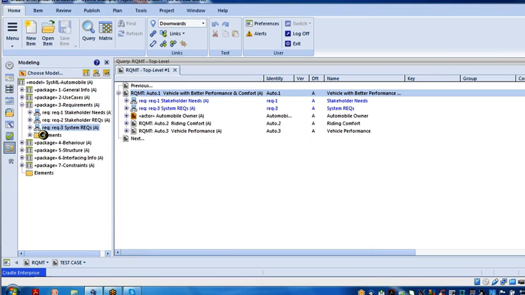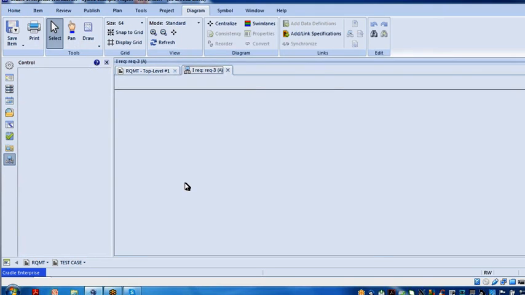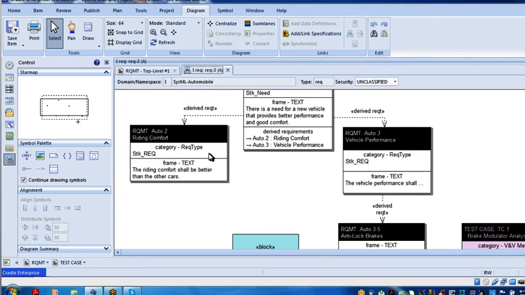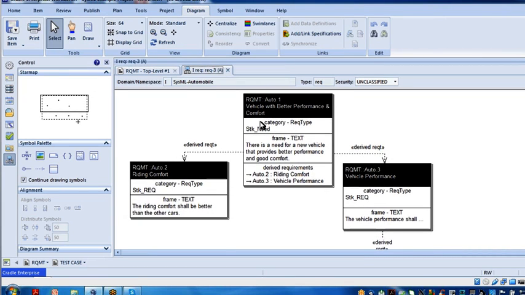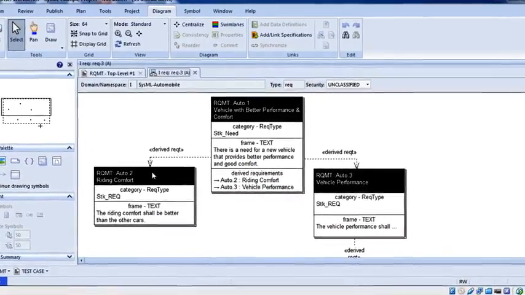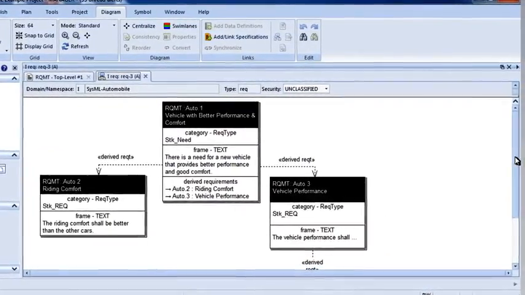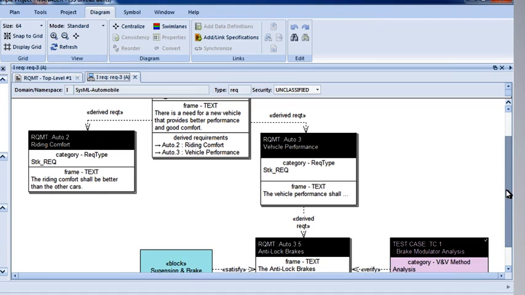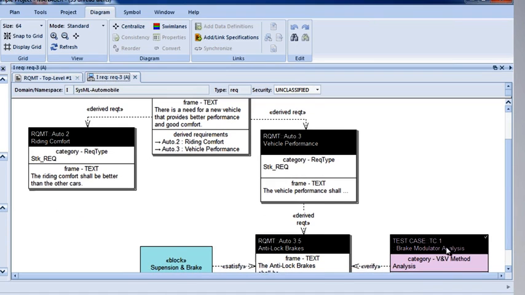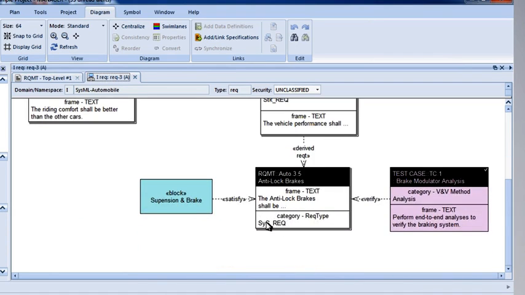Let's expand this bottom one. Now, the idea here is to put an actual object for requirement on the diagram. Here the user wanted to show, let's look at the category, requirement type. This is a need. The need flows down using the derived requirement relationship to a stakeholder requirement and a stakeholder requirement. The stakeholder requirement has been decomposed using the derived requirement relationship down to a system requirement, a derived system requirement.